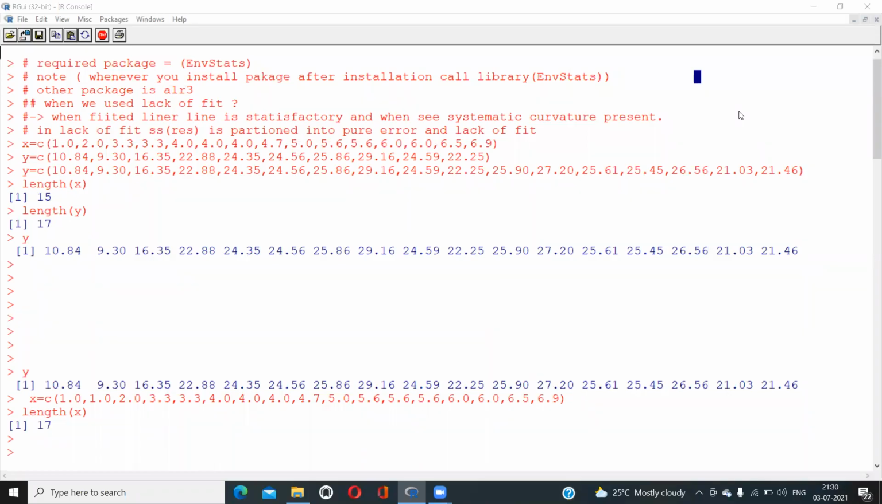Hello everyone. Today we are going to see when to use the lack of fit test and how to perform the lack of fit test in R. So what is the lack of fit test and when to use it? We use the lack of fit test mostly in regression, multiple or linear regression, just to check whether the fitted line is satisfactory or not.